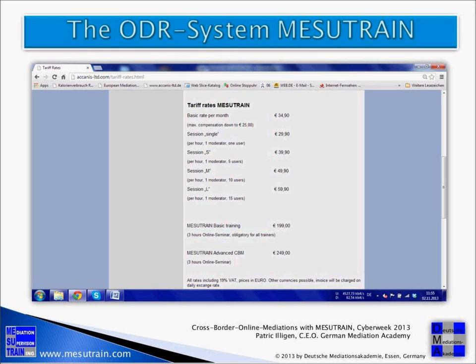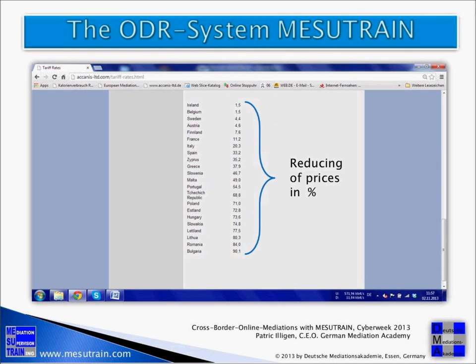And we create special review things too for several European countries to cope with different possibilities of payments. So we can't say, for example, to a Bulgarian participant, okay, you have to pay, let's say, 30 euros per hour of session. It's nearly 10% of a monthly wage. So, for example, for Bulgaria, we have a reduction of 90%.